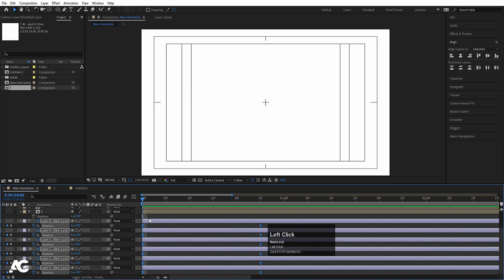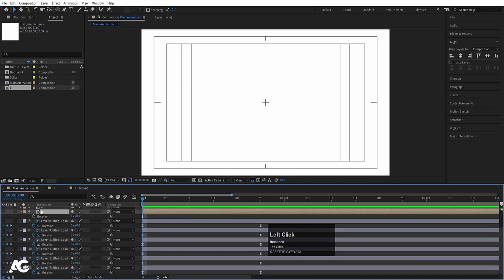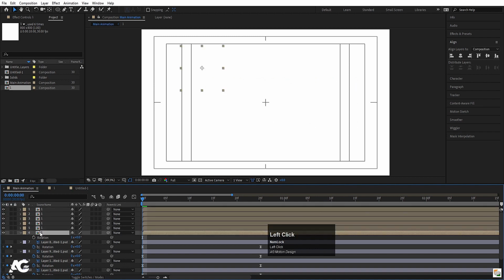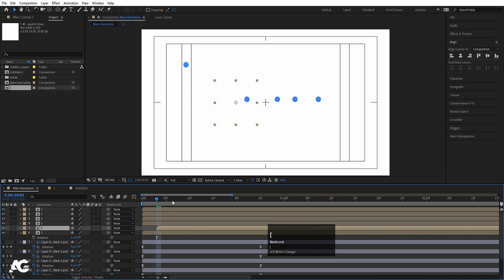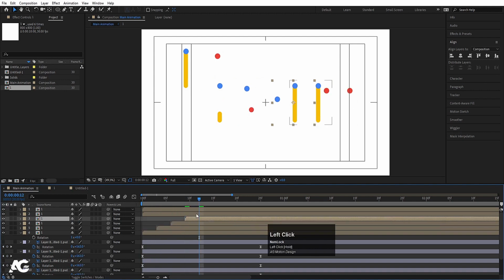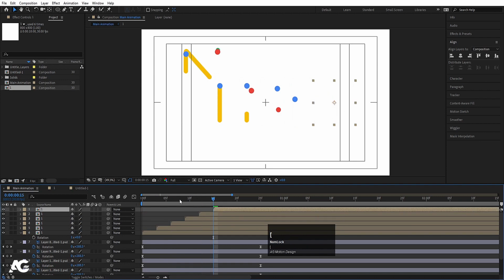Now we will hide this thing for now. We will focus on this one first. Now this is my first, so after a few frames, I'll move this over here, this over here, this over here, and this over here, and this over here.